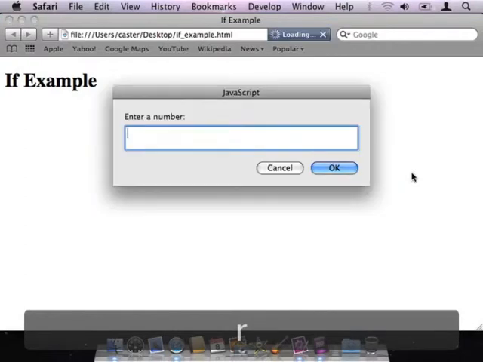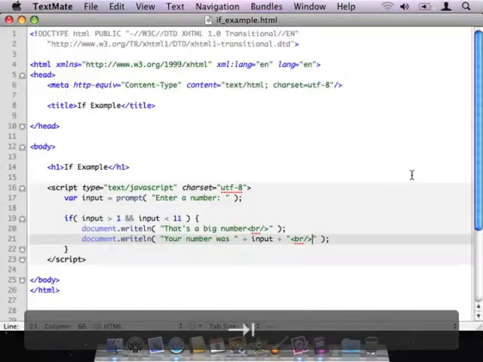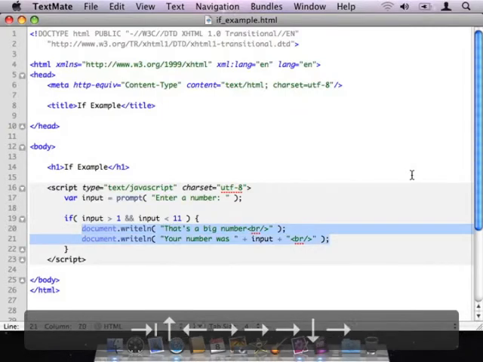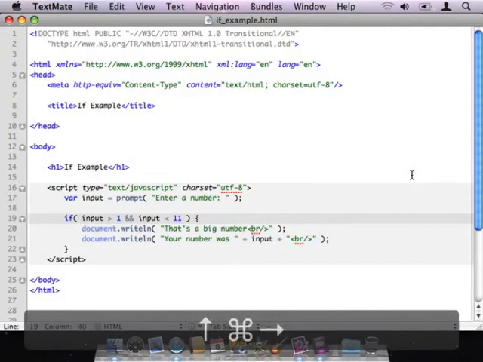If I put in the number 0, nothing. If I put in the number 90, nothing. So pretty much just what you'd expect. In this particular case, the if statement is controlling the execution of both of the document.writelines. Now, if I take out the curly braces, things are actually going to change a little bit. This is a pretty common mistake.